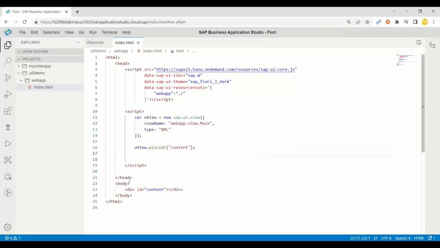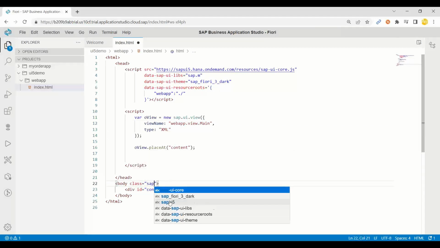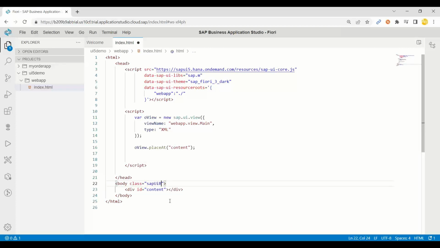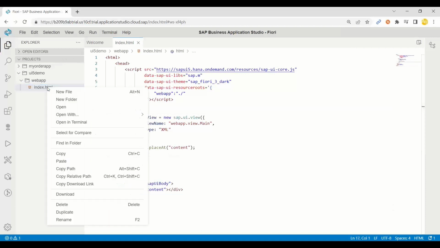And now we will also add a class property here called SAP UI body, which will help me load the standard theme. So you see we are loading a theme. This theme will only work when we put this classification property. Let's test our application. To test it, we can right click, open and preview.